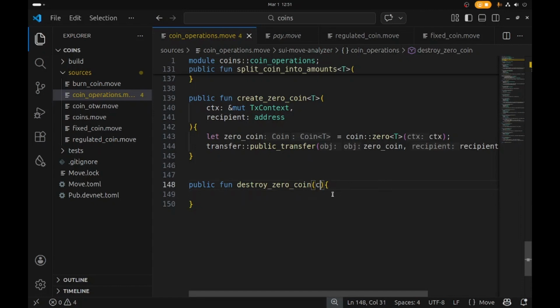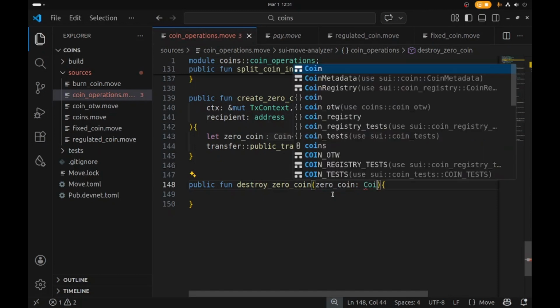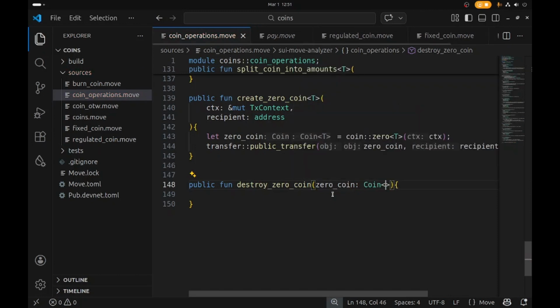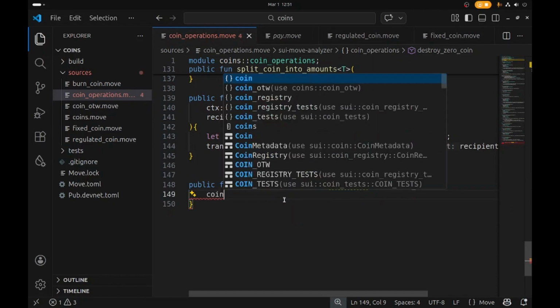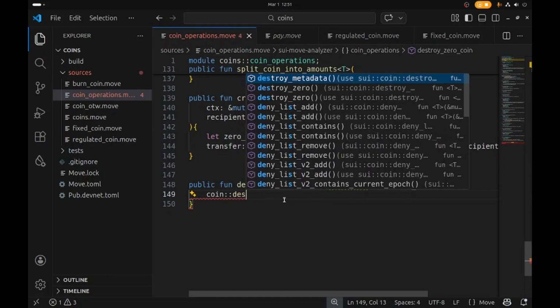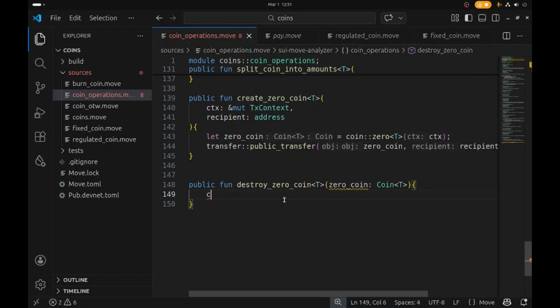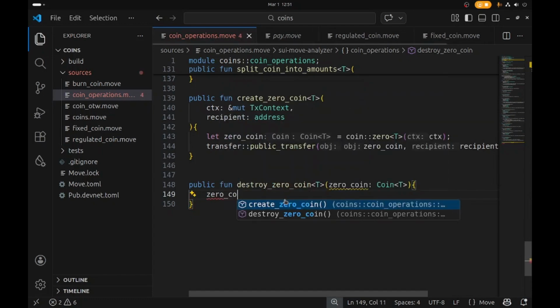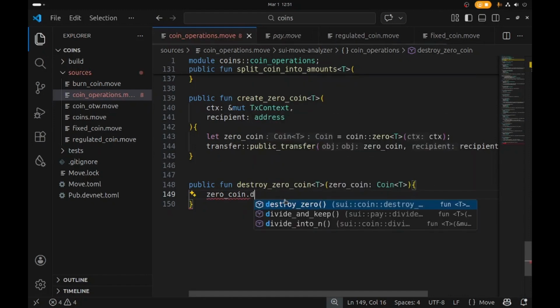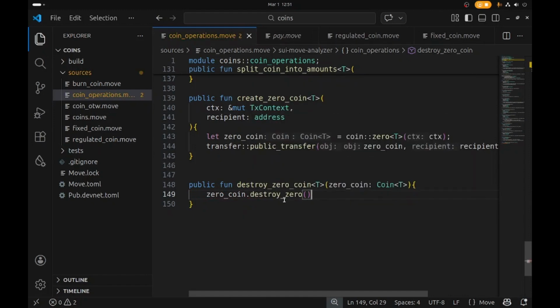So right now let's go to taking our zero coin, and it's going to be of type coin T. So let me come here, pass in type T, and what I will just do, I can just come here and call the coin function coin destroy zero, or I can come here and say zero coin dot destroy zero. So anyway works.